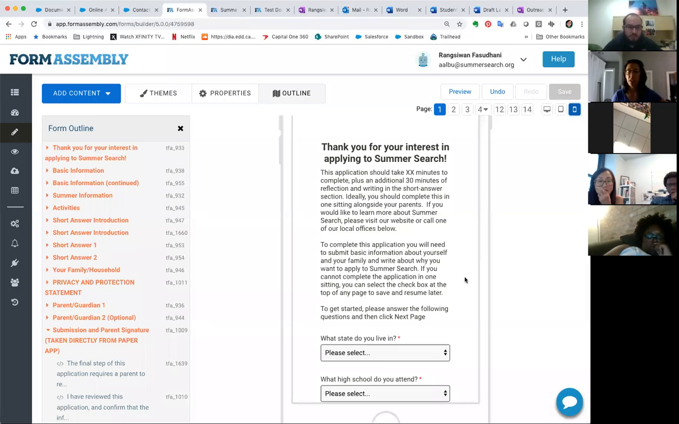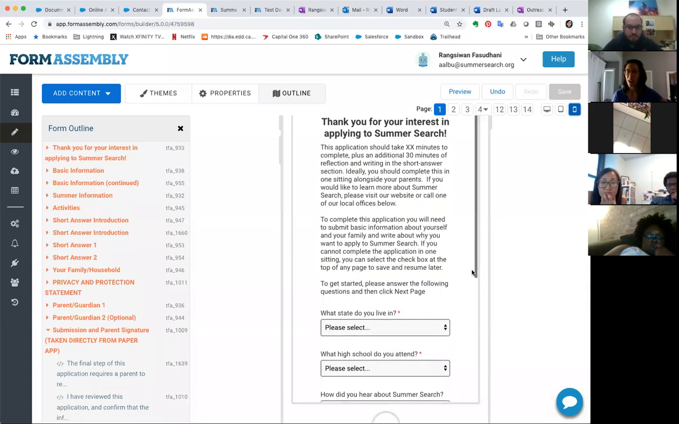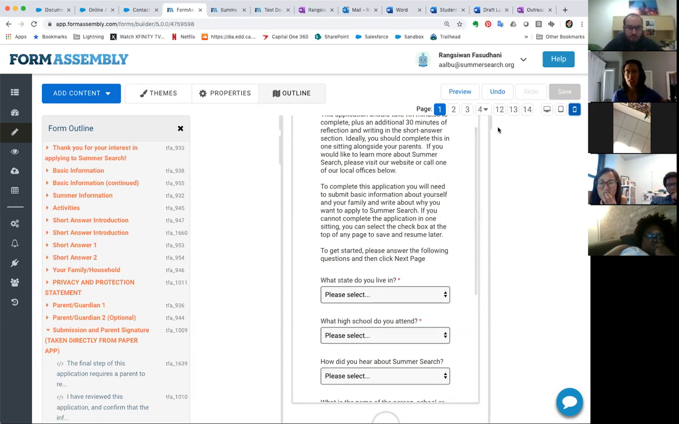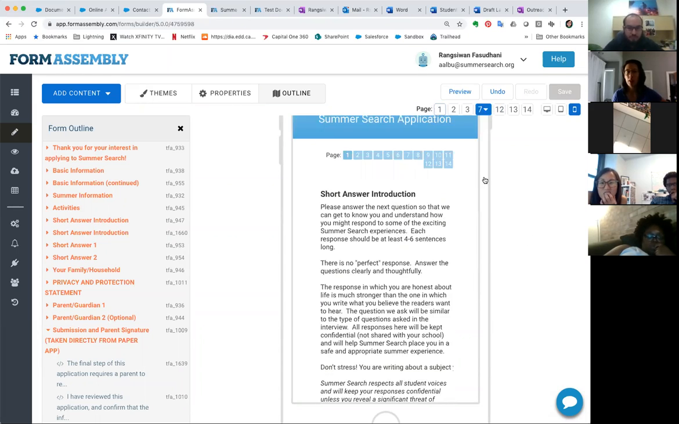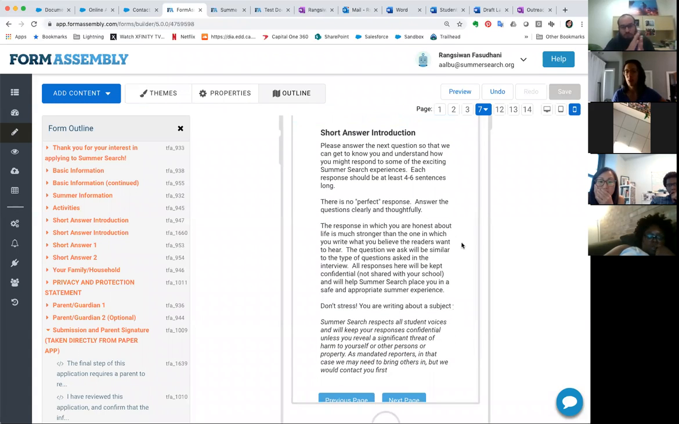To Bethany's point about, are they even going to read this? I'm just showing you what a preview would look like on a cell phone. It is already a lot of text that they're reading through. For high schoolers, when we get to this short answer intro that they would read through, is this already too much text to consume all at once, if they're doing it on their phone?